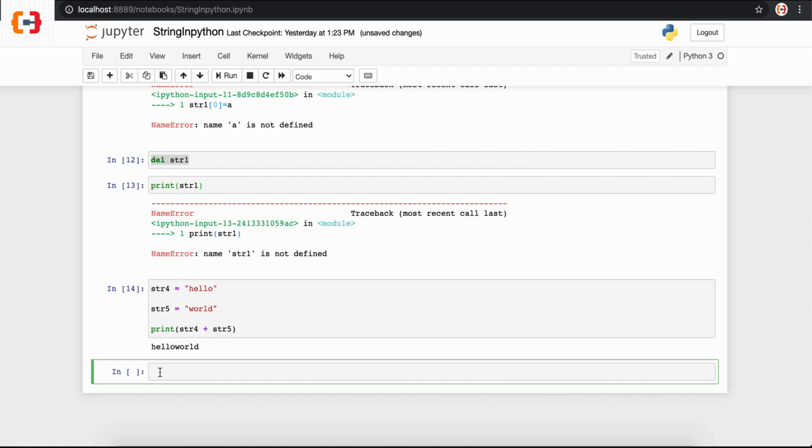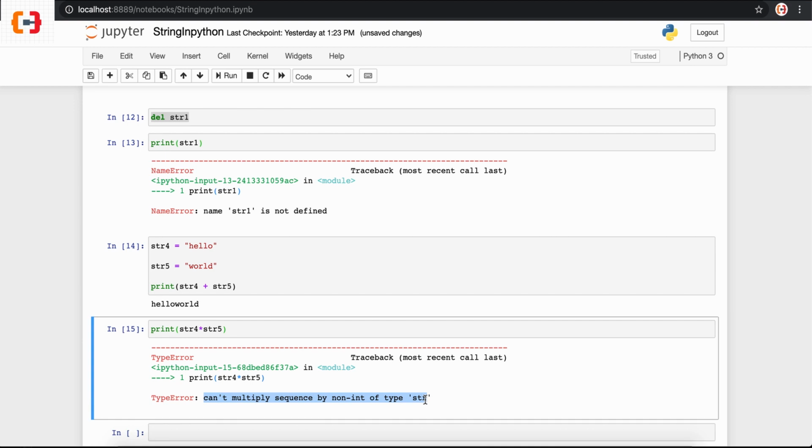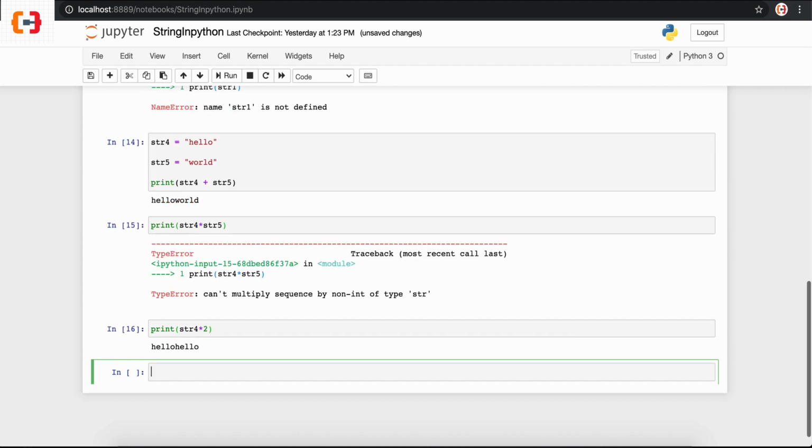Let's try another example. If I want to multiply these two variables, string4 and string5, it throws an error. It says can't multiply sequence by non-int of type string. That means we cannot multiply two variables of type string. We can multiply a string with a number. If I multiply string4 with some number, it will print the message hello hello. We can perform different kinds of operations on strings as well.